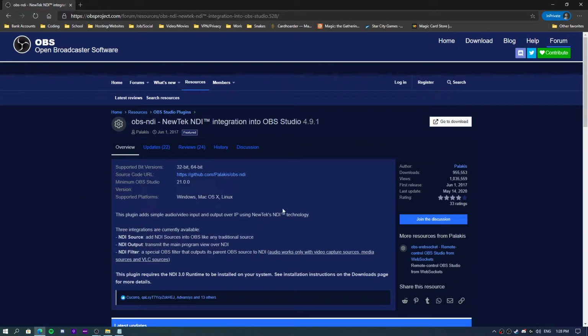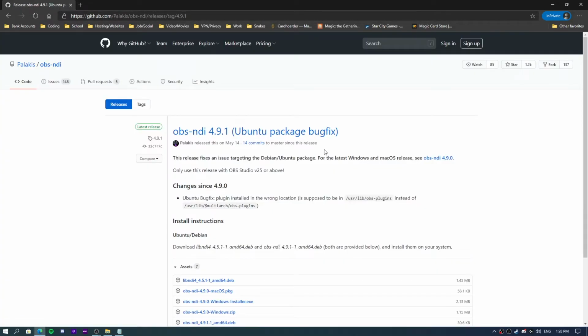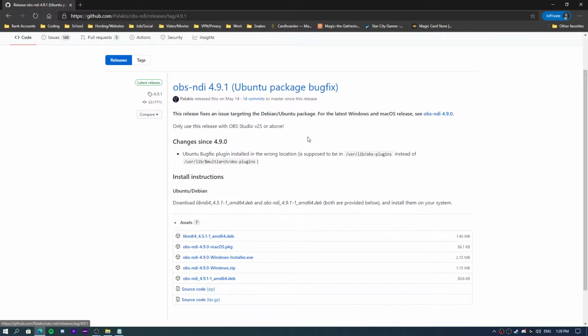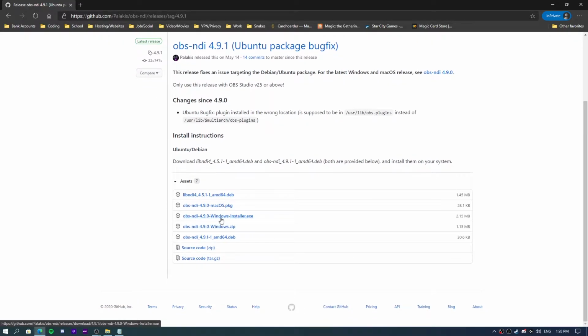To get the plugin, we're going to go to our right hand corner here and go to download. This is going to open up a GitHub page. Down in the GitHub page, don't click on this first link here because this is for Linux, an Ubuntu package. You're going to want to scroll down and find the download link for your respective operating system.